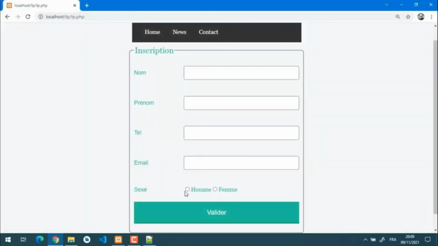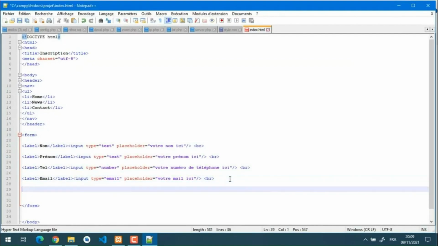Then, we have two radio buttons. The user must select only one option between two, not both at the same time. Here, it will be a bit different. I will copy and paste to save time. I put the word gender.